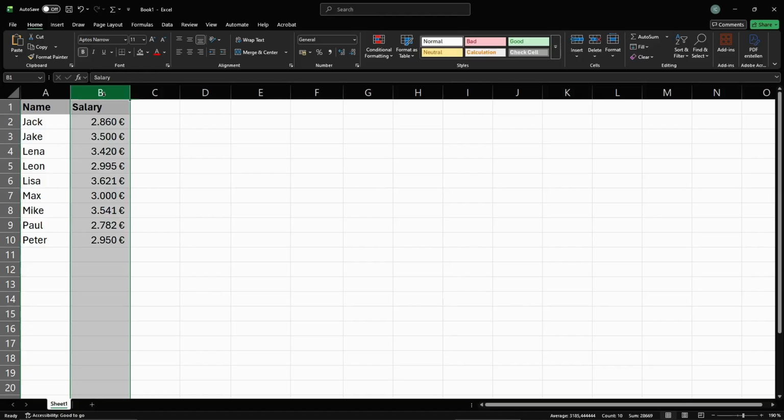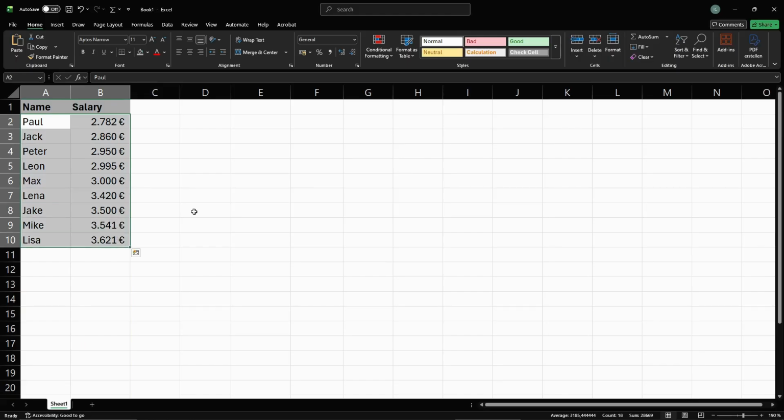You can also do the same thing with your numbers, but Excel realizes that these are numbers now, and you can sort them from smallest to largest number or from largest to smallest number. I will go with this option, sort, and my table changed again.